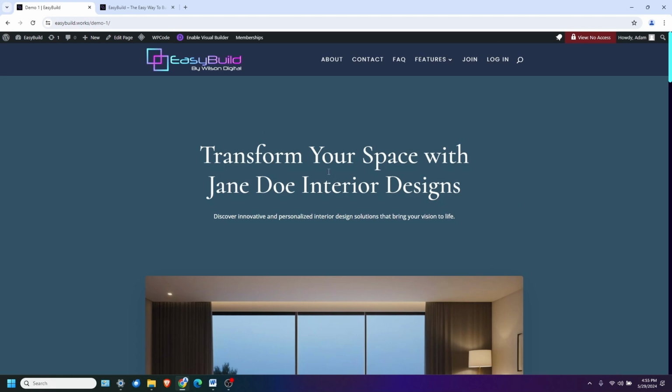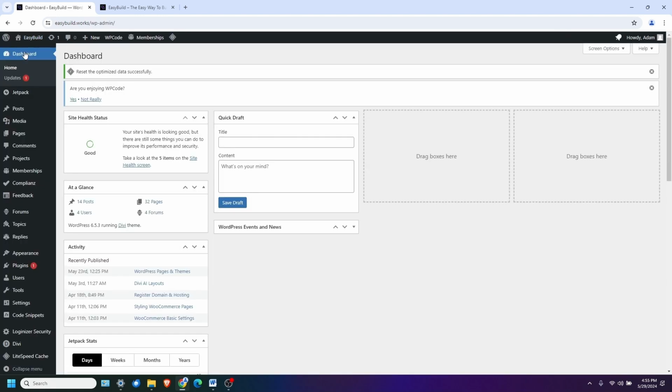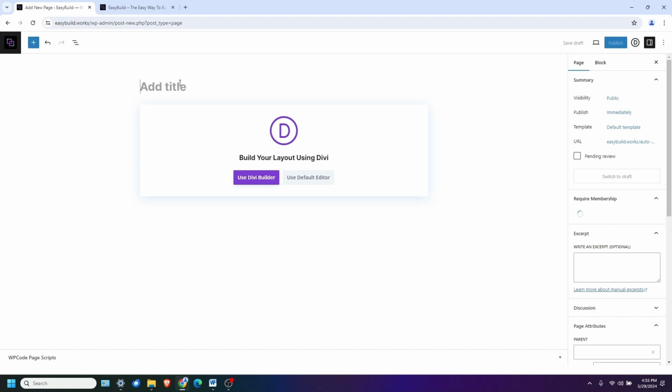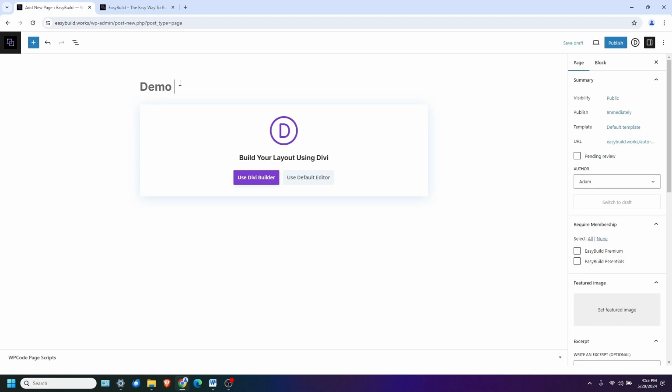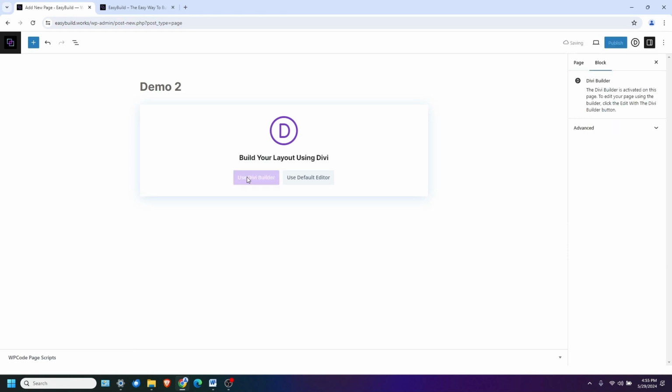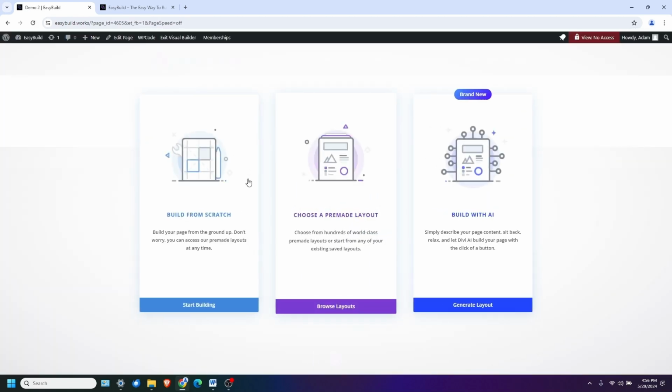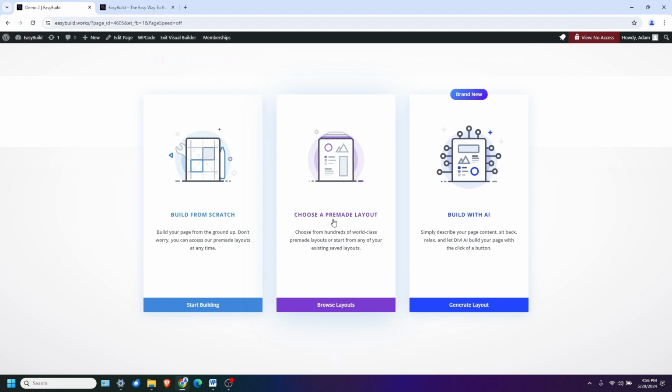So what we're going to do now is go back to the dashboard, and we're going to check out the Divi pre-made layouts. And they are just as professional and useful, in my opinion. Go over here and add another page. Just going to call this Demo 2. Click Use Divi Builder. Now it's going to take us to the visual editor, and now I'm going to click Choose a Premade Layout.